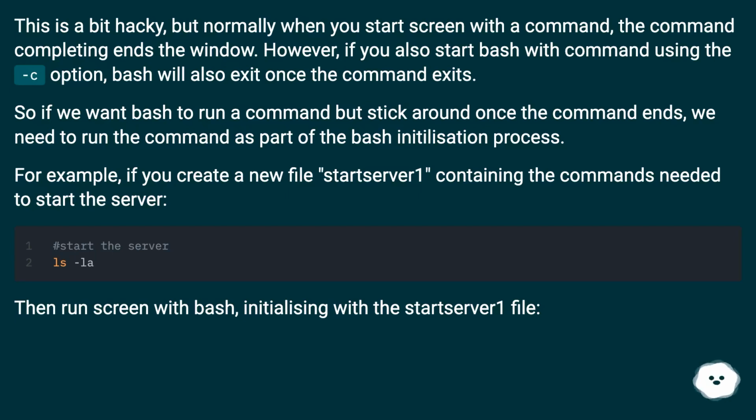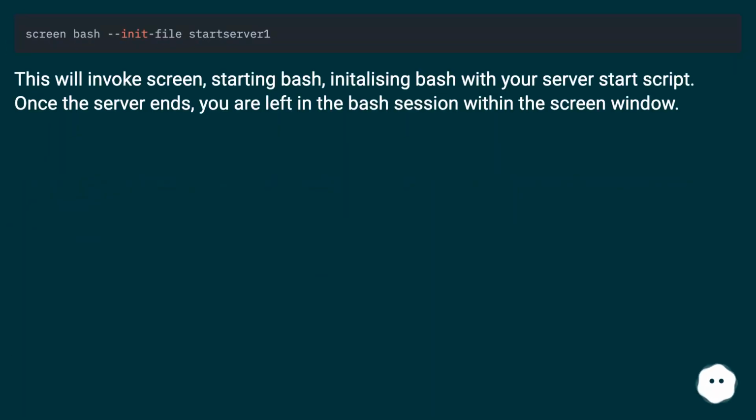For example, if you create a new file startserver1 containing the commands needed to start the server, then run screen with bash, initializing with the startserver1 file. This will invoke screen, starting bash, initializing bash with your server start script. Once the server ends, you are left in the bash session within the screen window.